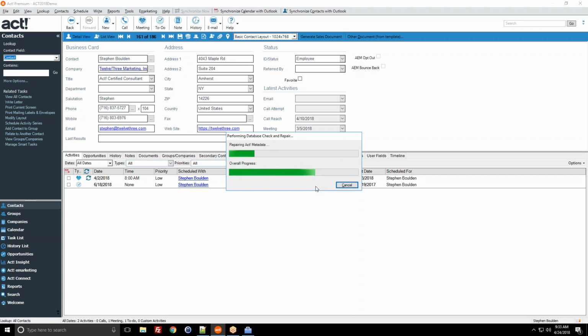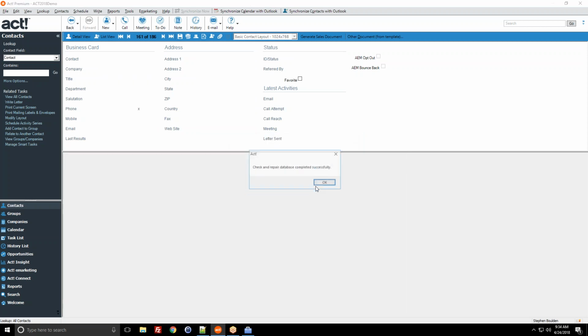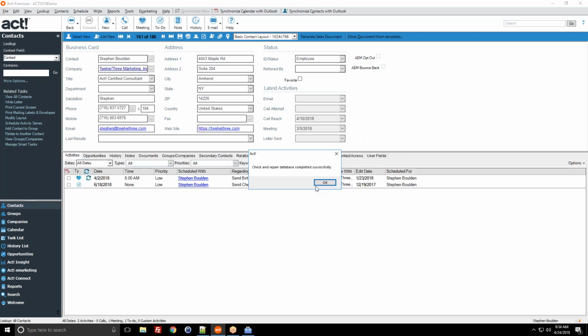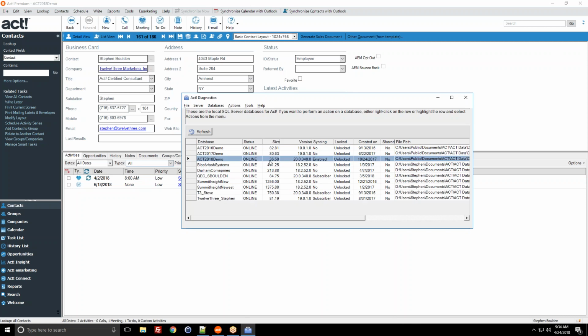if you think about your database and the tables of data that are within it, they're kind of like big Excel workbooks and spreadsheets. As you add new records and delete old records, you have sheets for histories, notes, activities, and contacts. As you make modifications, the sheet can get kind of fragmented. So doing this check and repair frequently is a good way to keep your database speed up.